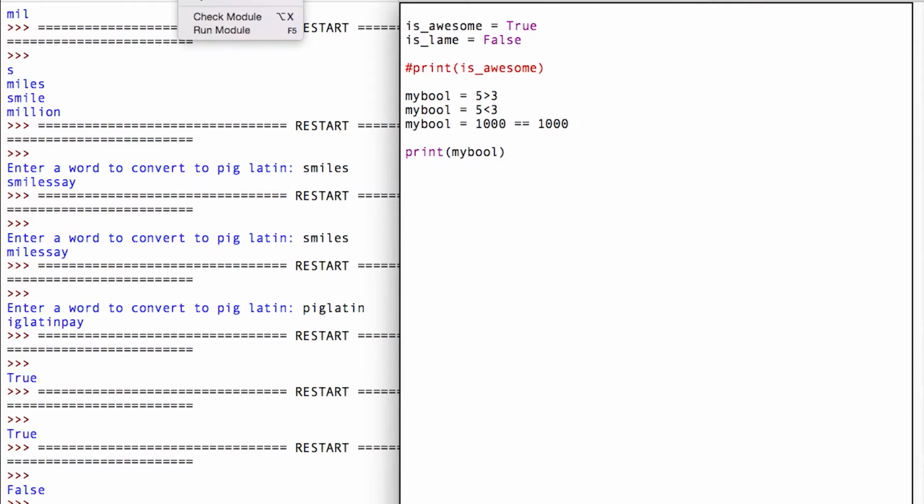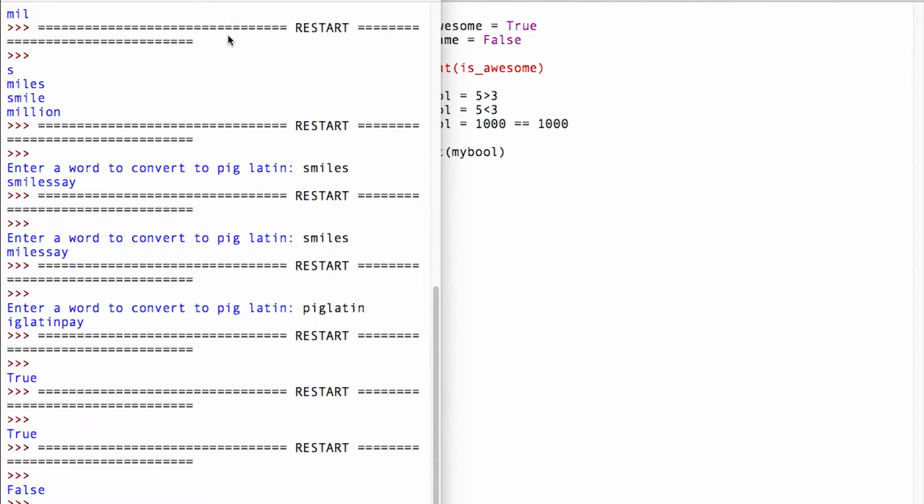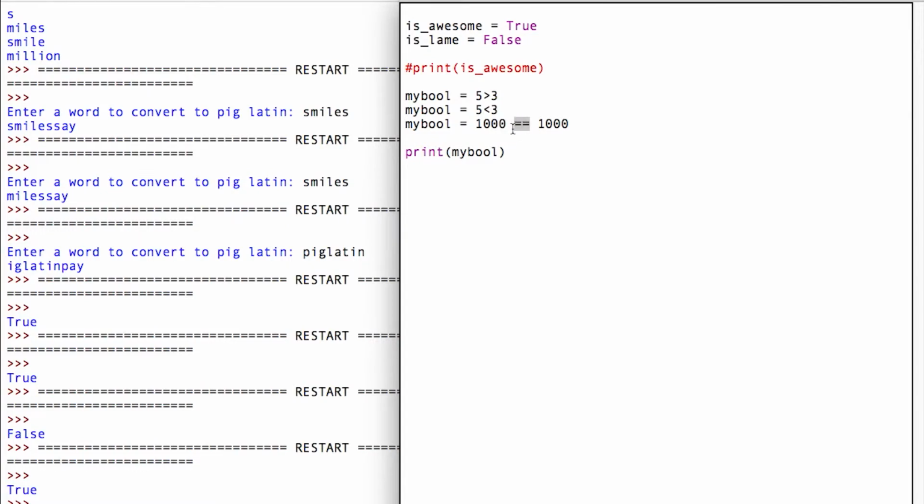This one is a little bit different than you expect it to be, because if you're checking for equals, you would expect it to be just one equal sign. But in programming, we use single equal signs a lot. So someone decided someday to make checking if things are equal to be two equal signs next to each other. And that's what it looks like. So 1,000 is equal to 1,000.